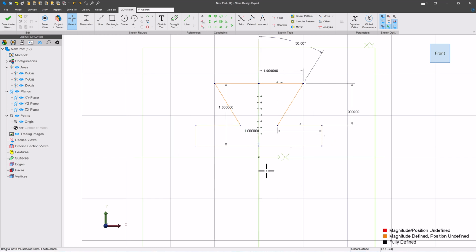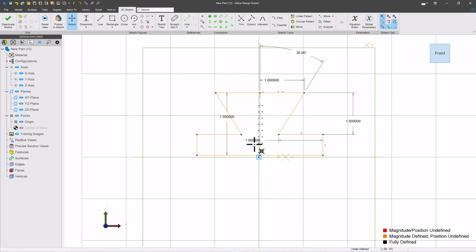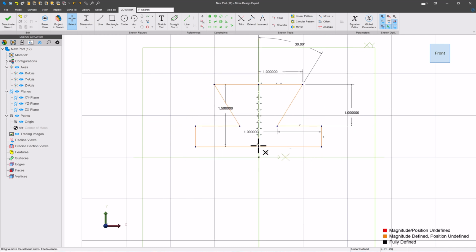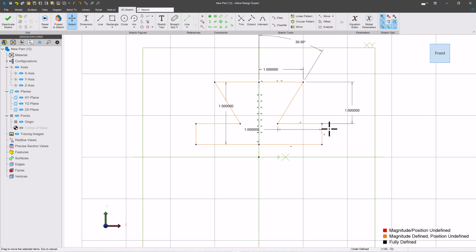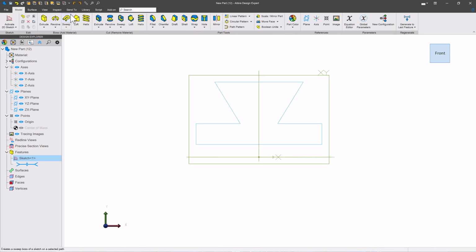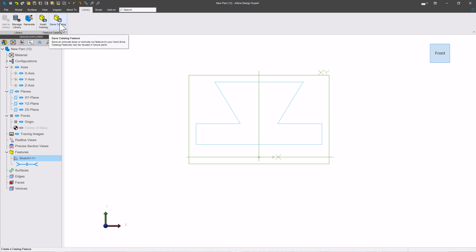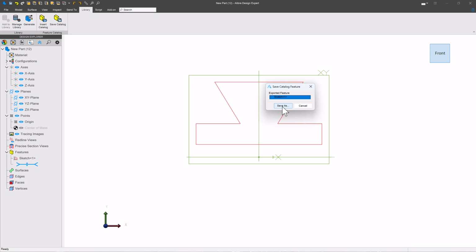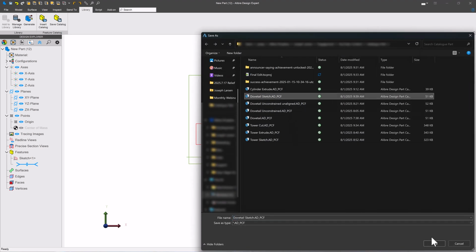And this is ideal for a catalog part. And I'll show you why we want to be able to move it in our X and Y directions. But we can still use horizontal and vertical as much as we want because we don't need to rotate our sketch. We only need to move it in our X and Y. So we'll go ahead and deactivate this, and then we'll go to Library and Save Catalog. It asks us what we want to save, and Sketch 1 is what we just made. So we'll save this as Dovetail Sketch.